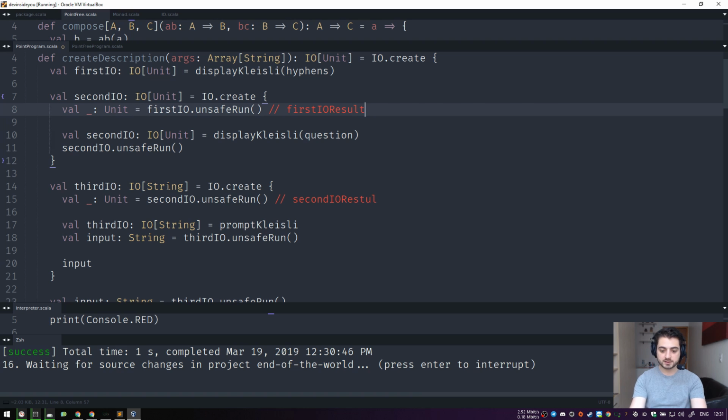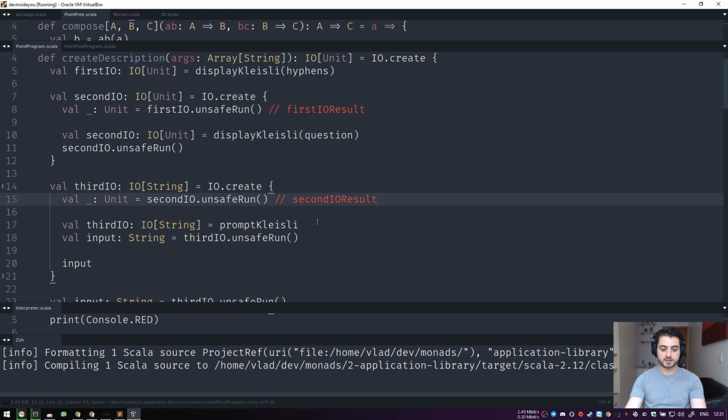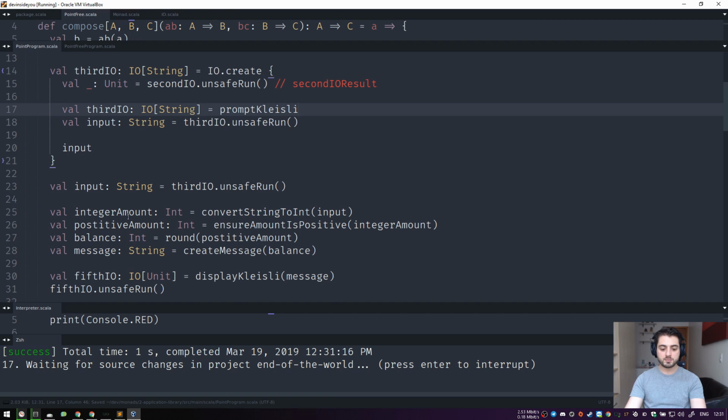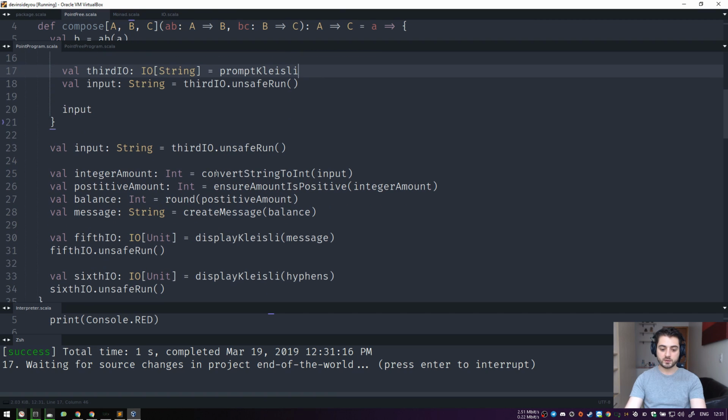First IO result and second IO result, like this. Okay, so we're going to skip the fourth IO, so to say, right? Because we went straight to the fifth one.